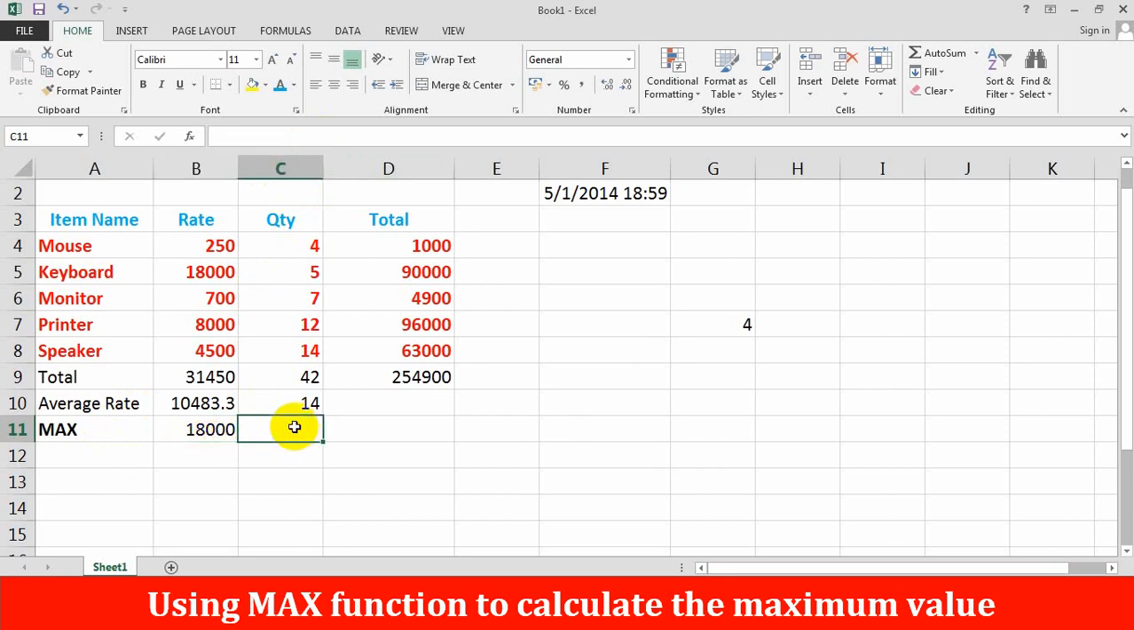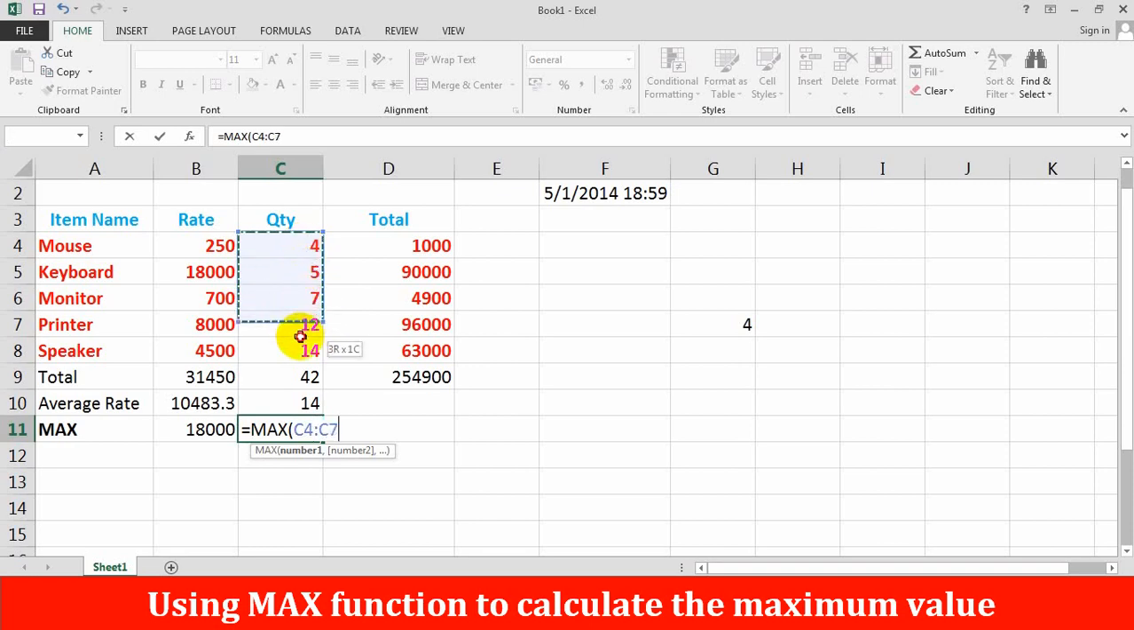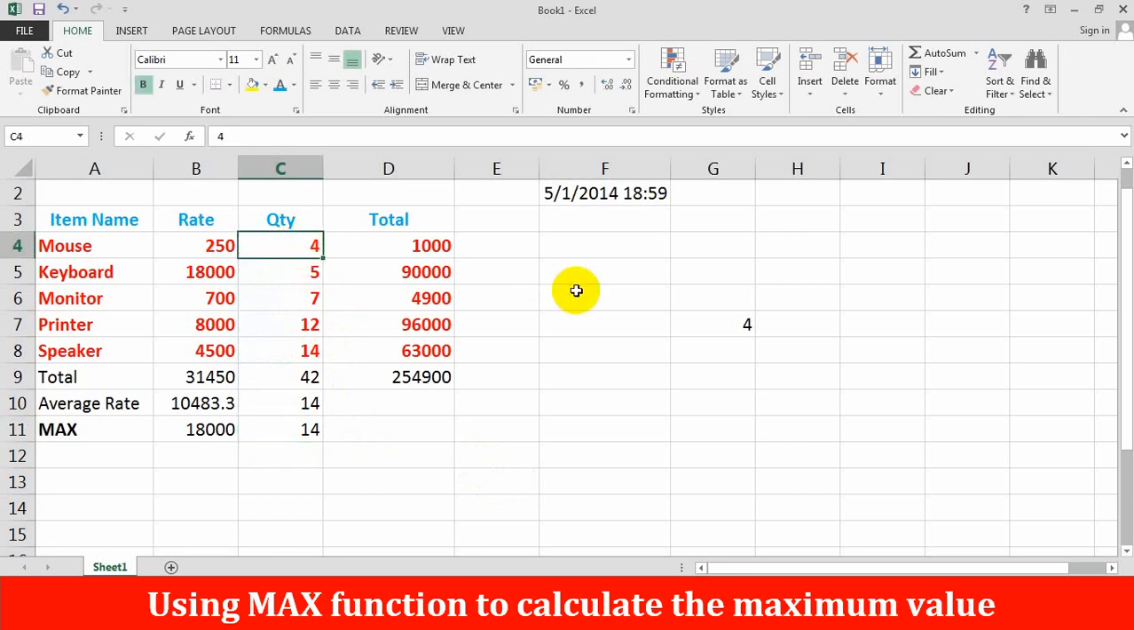Okay, let's calculate the maximum quantity. For example, equal to max, bracket open. Now specify the range. For example, here I want to calculate the maximum quantity of C4 to C9, bracket closed. Sorry, C4 to C8, bracket closed. Press enter. See, 14 is the maximum quantity. Now, if I change the quantity, for example, the mouse quantity is 12, now I will make it 18. Now the output is 18. See, the maximum quantity is 18. Like this, automatically the result is out.